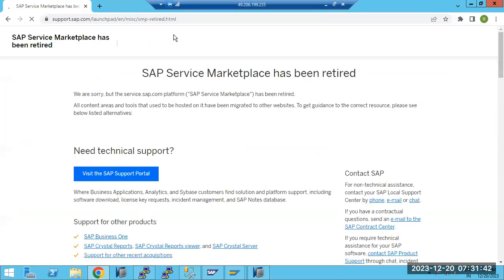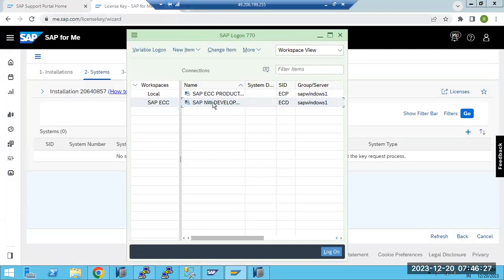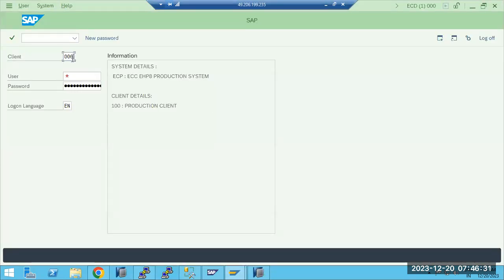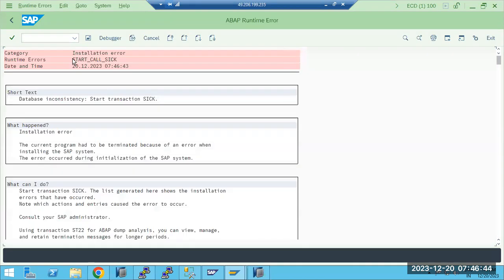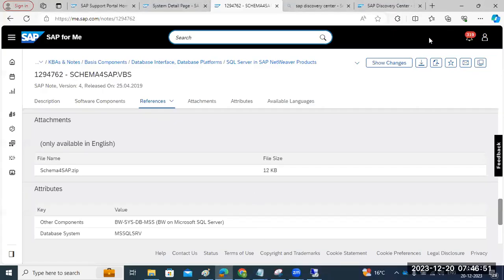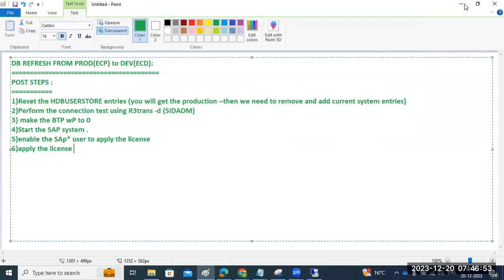While that is running, once we apply the license, just log in with the ECD system with 100 client, that is the 100 client, right? Then we can log in with our production users. I am using the production user now, so I am able to log in to the system. But here it is inconsistent because we don't have any BTC work process here. So now what we have to do after that is start and apply the license.